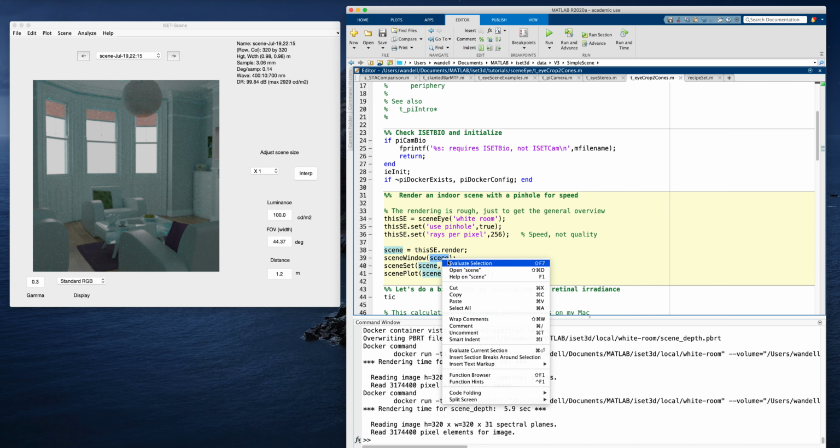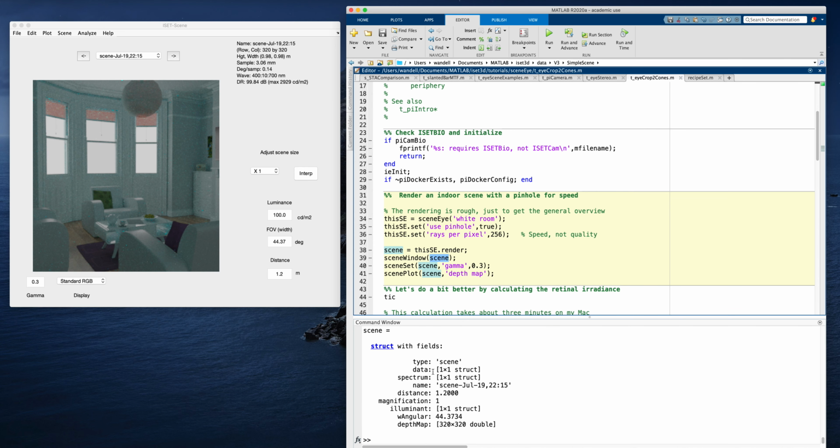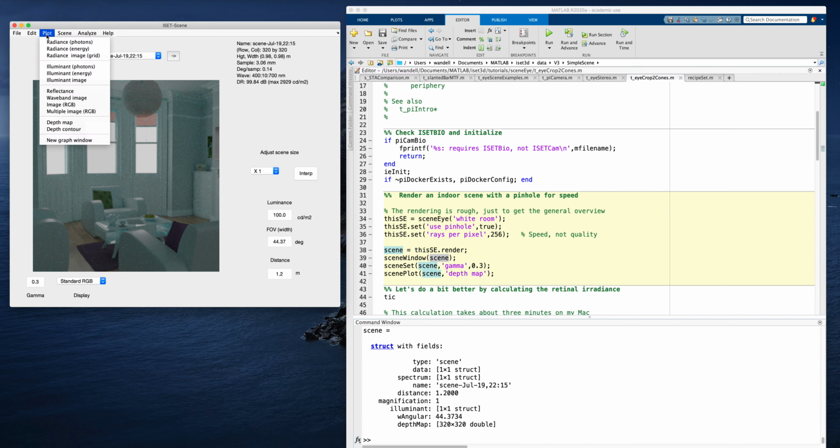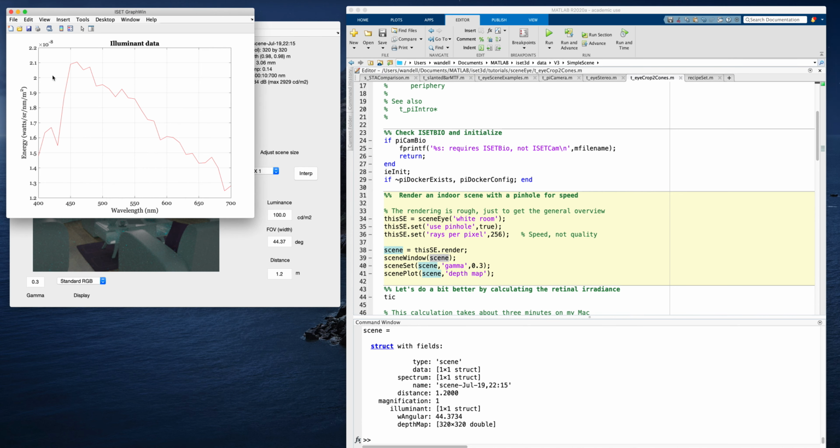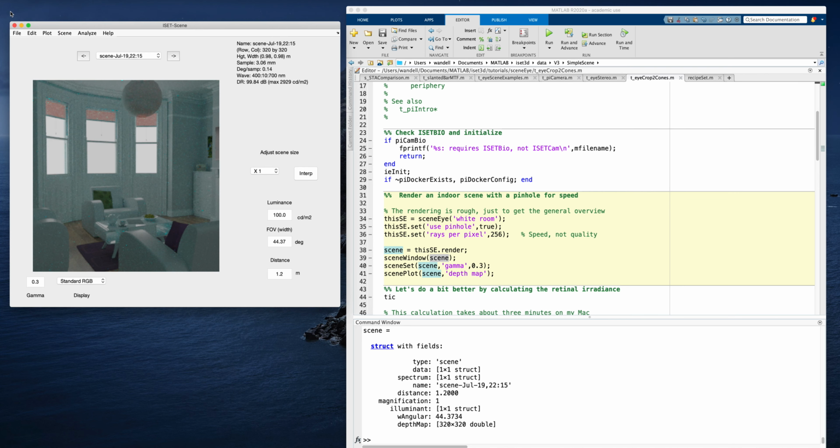In ISETBio, the scenes are structs, and they've got data and so forth. That's what's shown here, and we put it up in this window. There's an implicit illuminant for this scene, which we can plot in terms of energy. It's a D65 illuminant, so we have that represented there too. And we have lots of scenes, not a bazillion, but I don't know, 25 complex scenes.